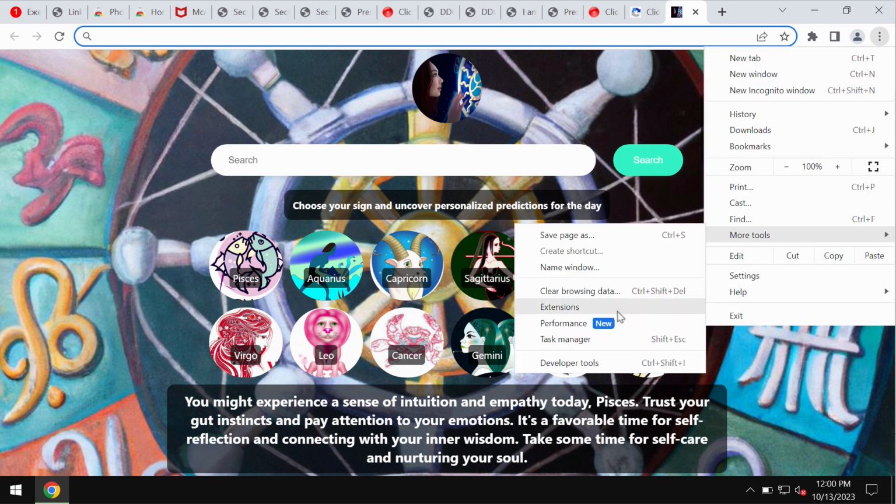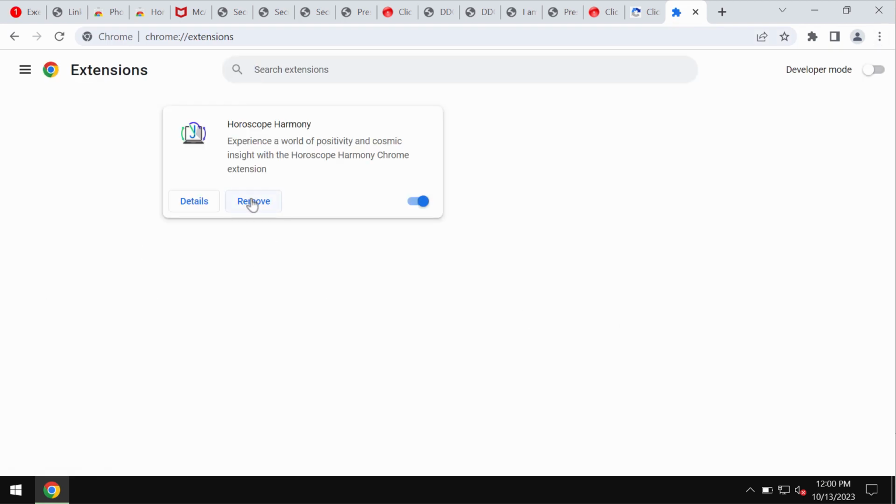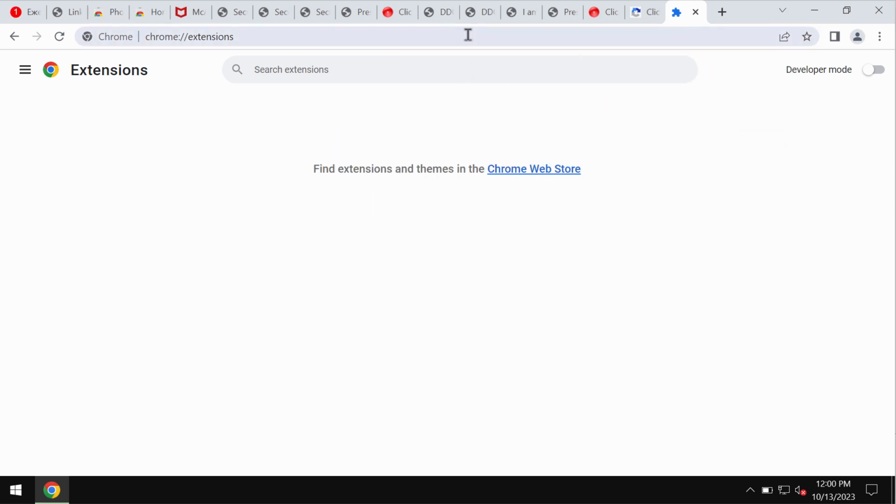Access the menu, More Tools, Extensions. Simply remove this extension if you find it.